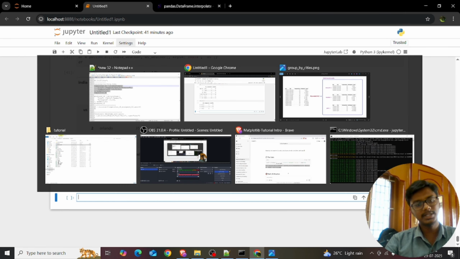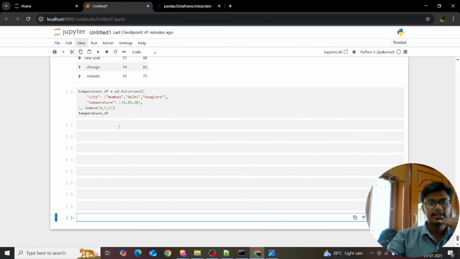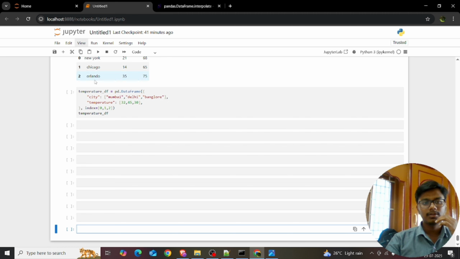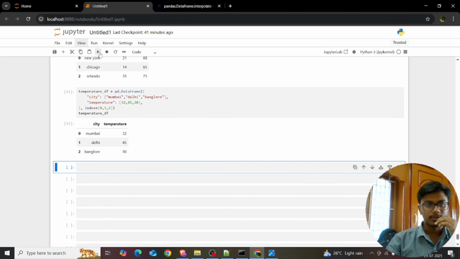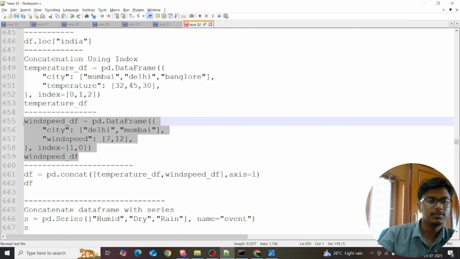Let me copy this code and paste it here. temperature_df is equal to, we are just creating another data frame, with city equal to Mumbai, Delhi, Bangalore, and temperature giving 32. First of all, let me expand this cell so you can see clearly, right? We need a data frame with the city as index and the temperature. So let me run this code. Yeah, the code has run successfully, and now let me create another data frame with an index value.